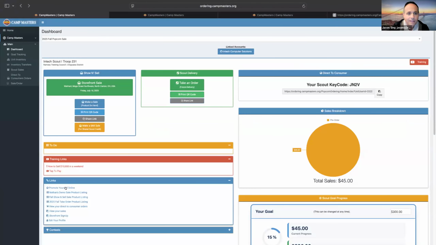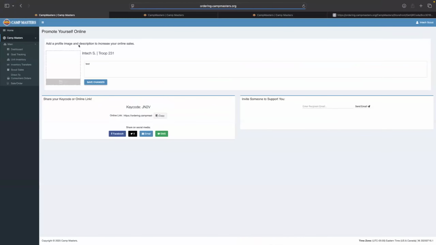The very first thing in the links is going to be promote yourself online. So the idea is for the scout to go in there and create a biography about themselves. This bio is going to be included when they click on share on social media, whether it's Facebook, Twitter, X, or email or SMS. So they could put, please support me on my scout journey, for instance.